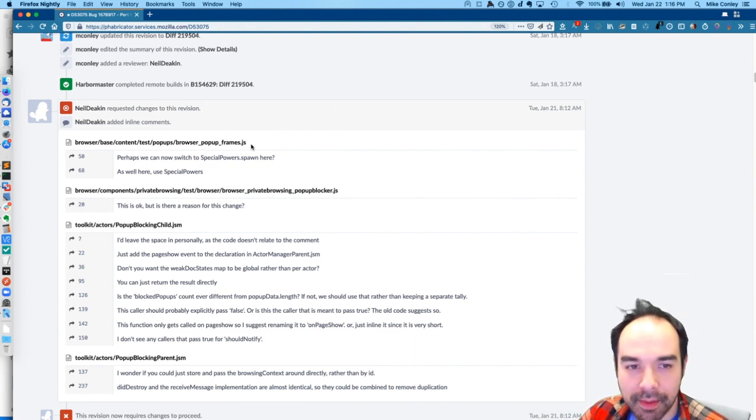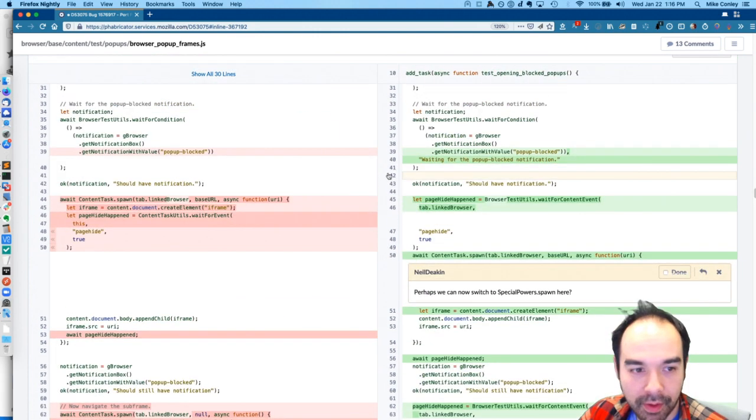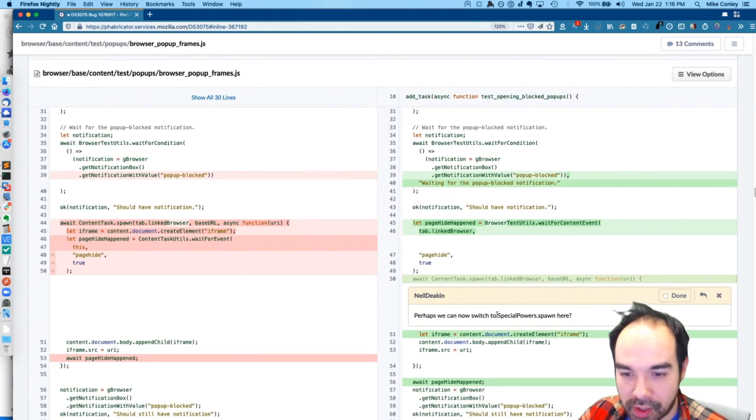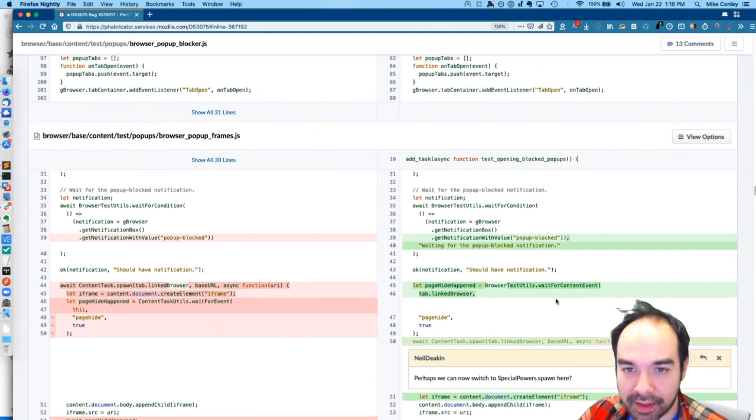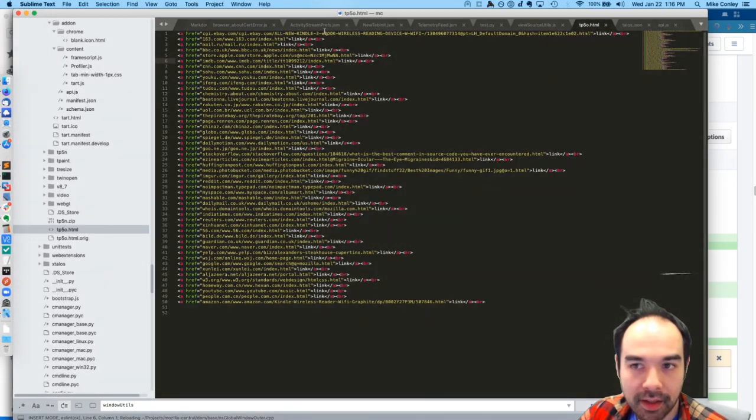So one of the simpler things is he's suggesting that I update some stuff in one of these tests to use SpecialPowers.spawn instead of ContentTask.spawn, which is now deprecated. So let's do that. Let's update.